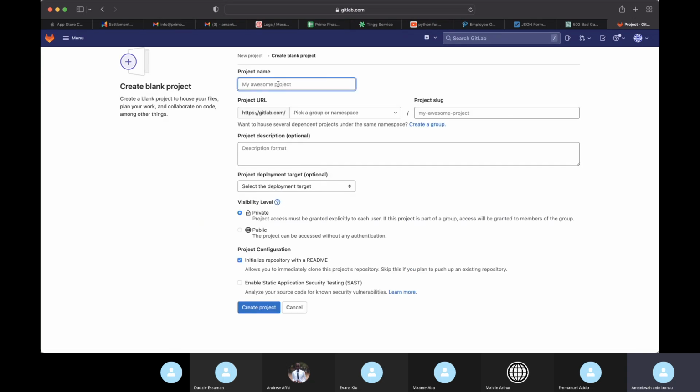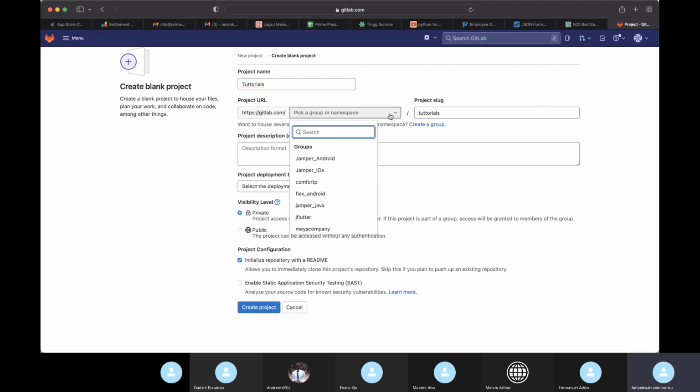So over here, I'll name the project. Let's say tutorials. And once you start typing, it will also type into this one for you. And when you name your project, you can now select a group or a namespace. I'll show you what we call a group.